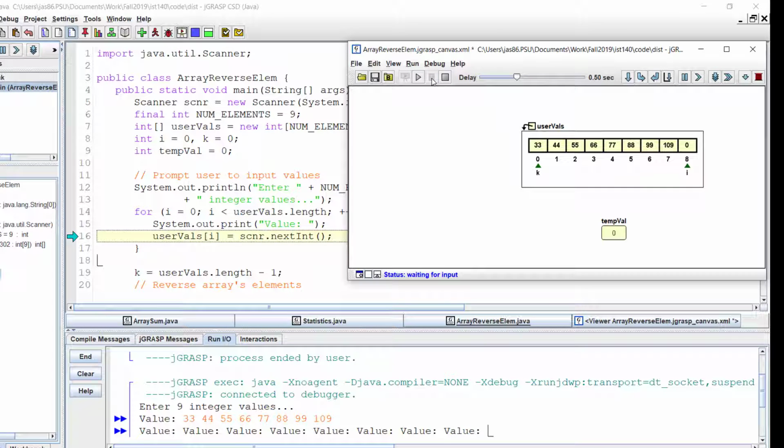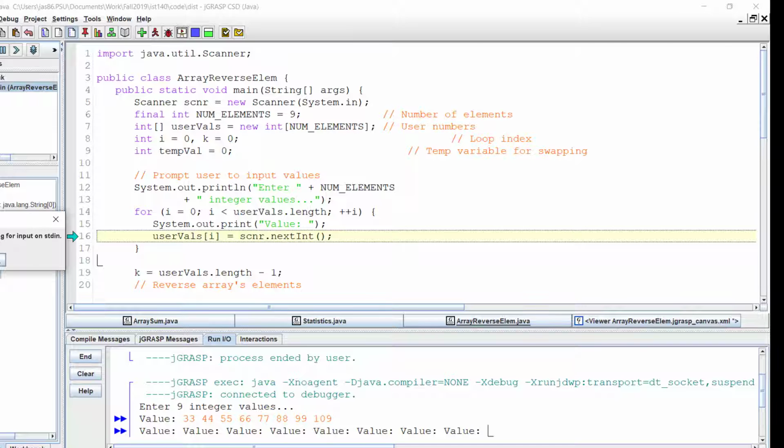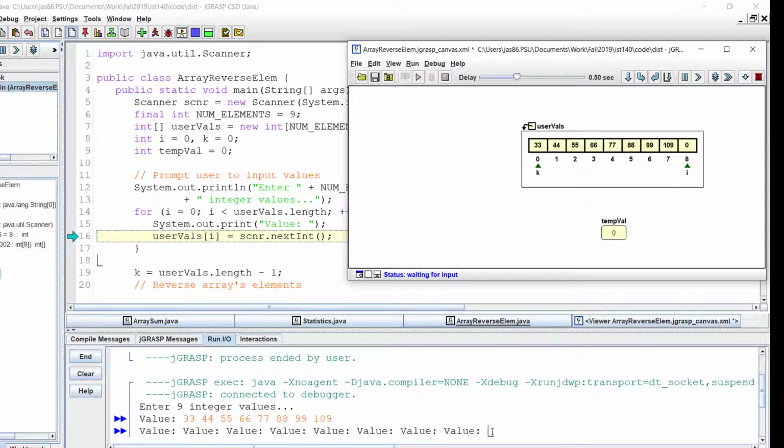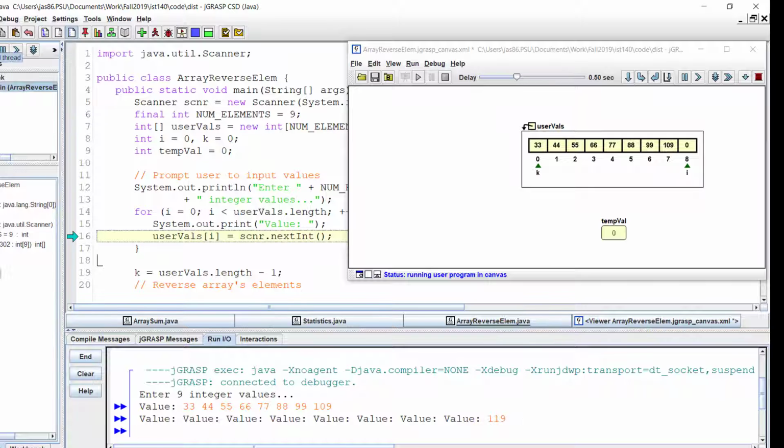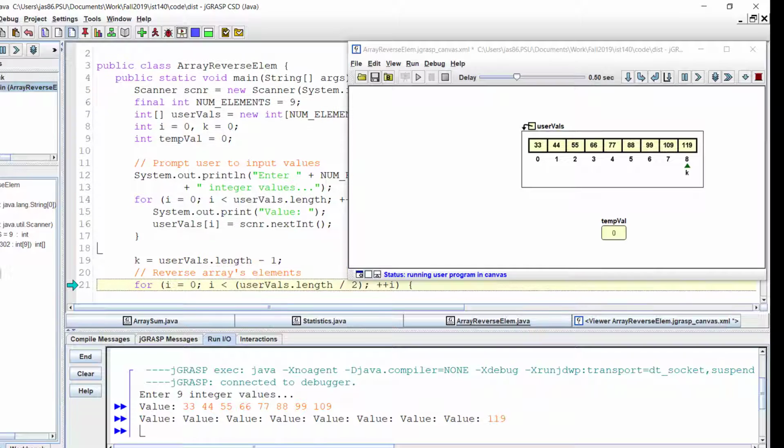Now there's one little problem here. I didn't enter enough values. I still have one more I have to type in. So right now i is pointing at the last element, and it's waiting for me to type in one more thing. So I'm going to type in 119 and hit enter. If I hit play again, it'll put 119 into the array at the last position.